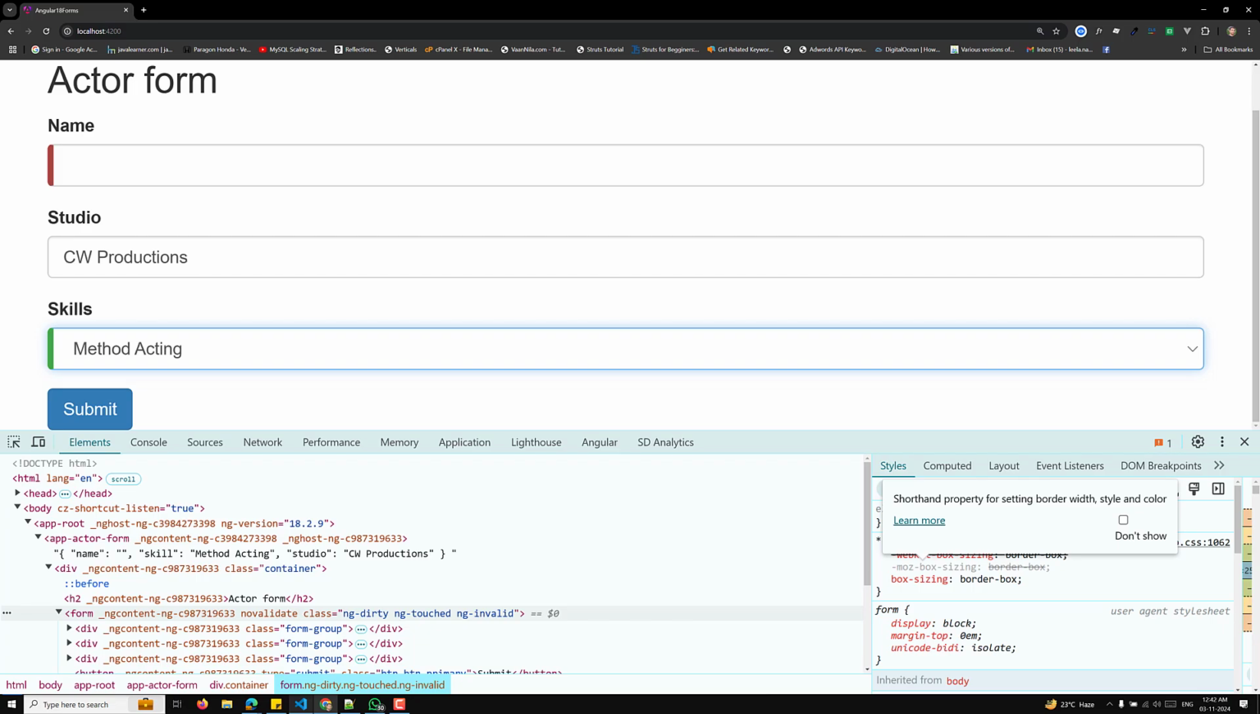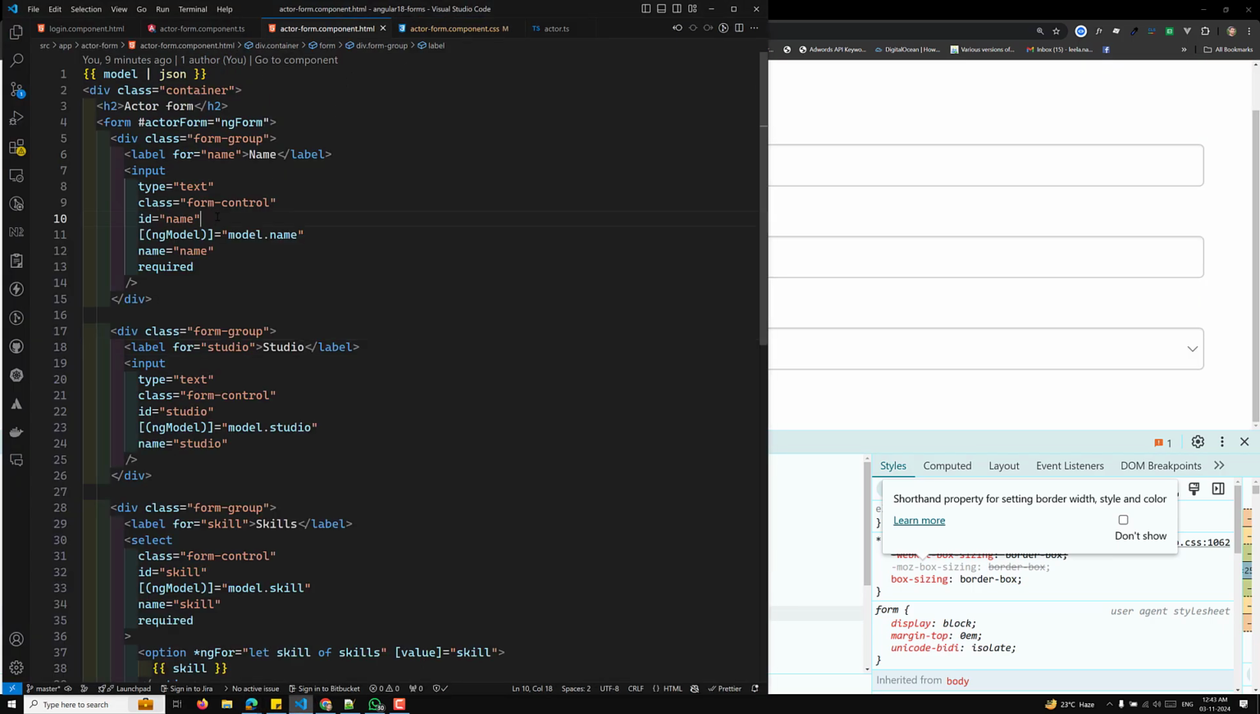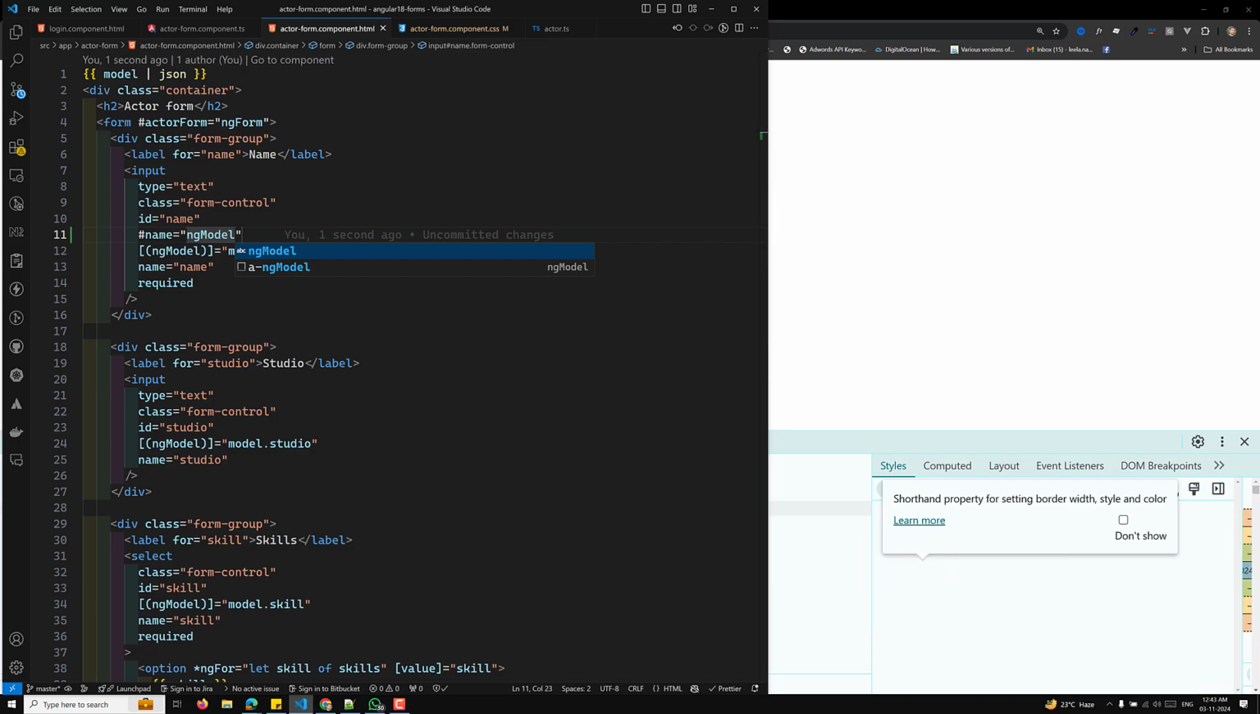We need to extend the input tag with a template reference variable, so that you can use it to access the input box's Angular control from within the template. In this example, I will be using #name equal to ngModel. Let's apply this to whatever controls you want. So here I will be applying #name equal to ngModel. This is the name we are applying. Now we have applied it.